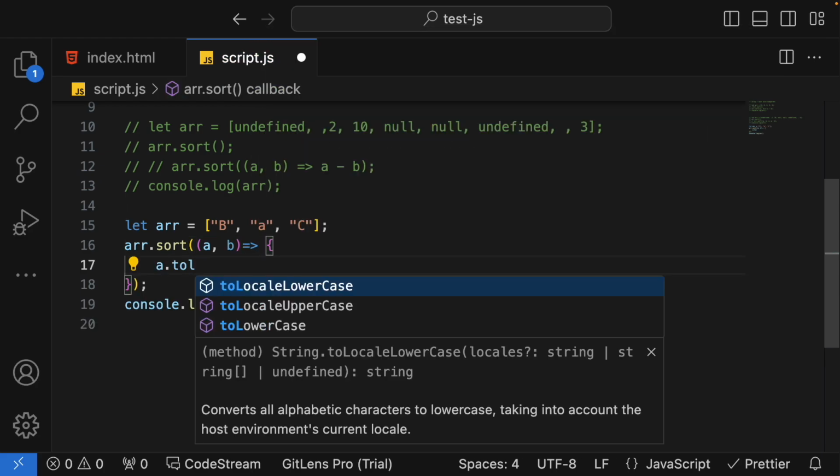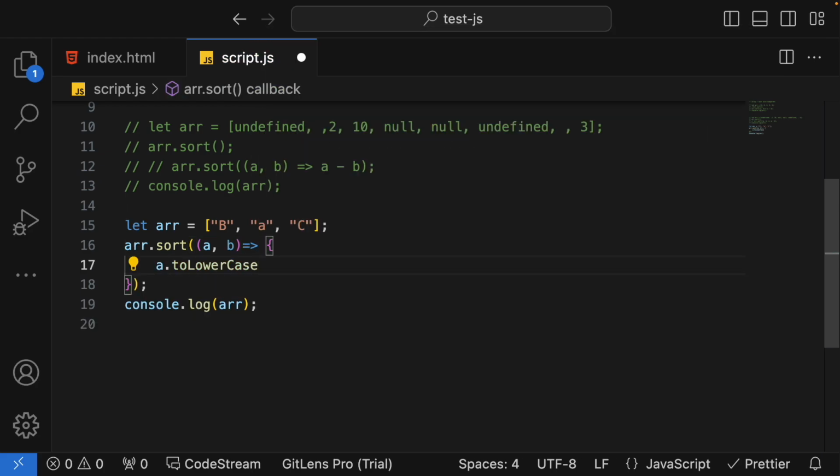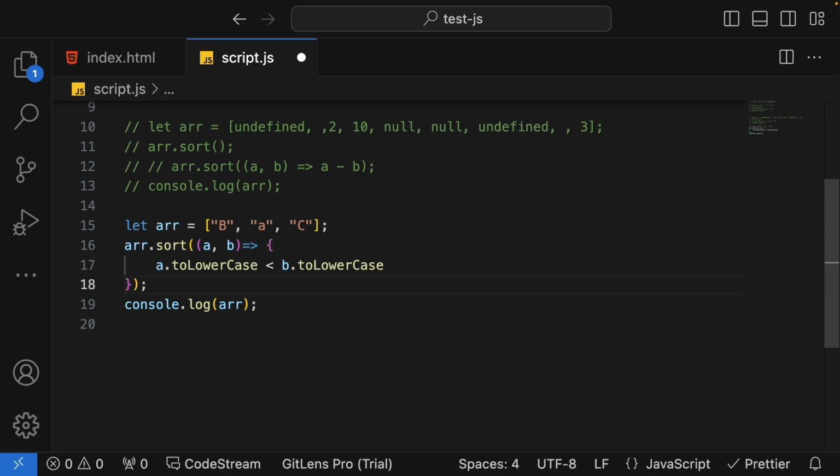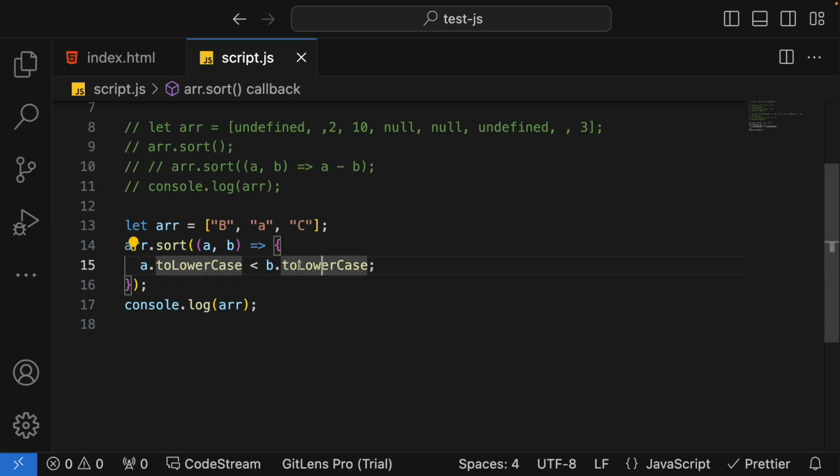I'll convert all the strings to lowercase. I'll mention a less than b, with a dot toLowerCase. So this is exactly what we are trying to do: we take the two string elements coming in for the comparison, firstly convert them to lowercase, and then perform the comparison. That's the reason there will be no problem in this.